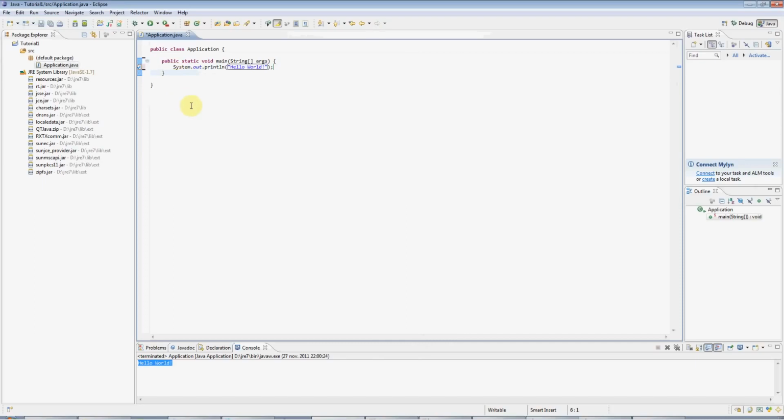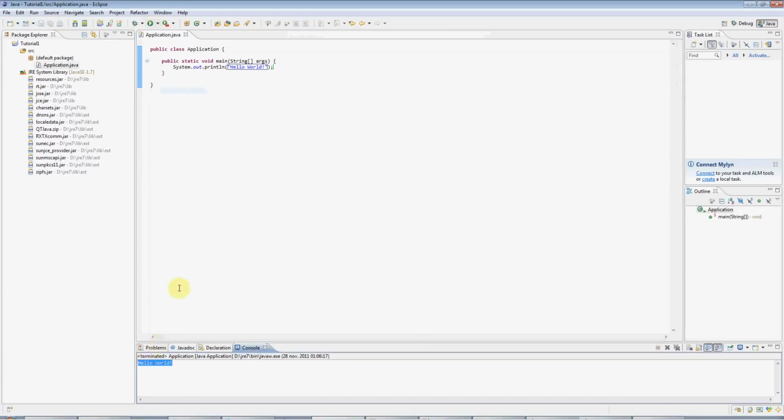And this is a finished Java program, and I can run it by clicking the Run button, this green button here. Eclipse might ask you if you want to save your files, and of course say yes. And then you can see the output down here, Hello World.